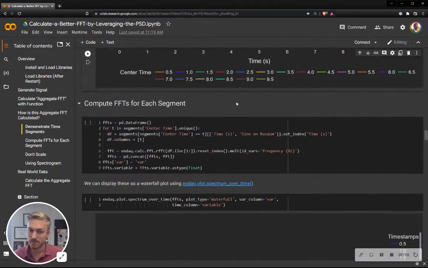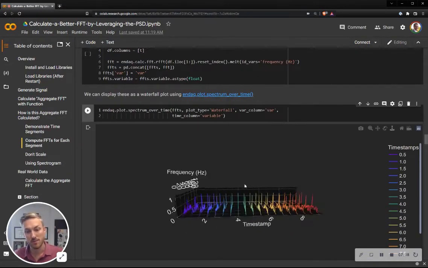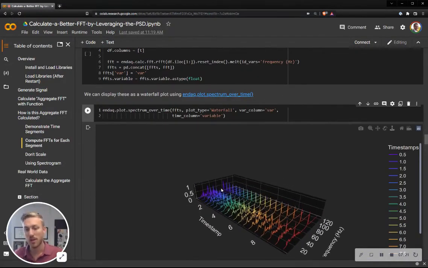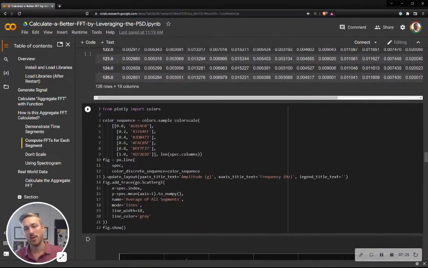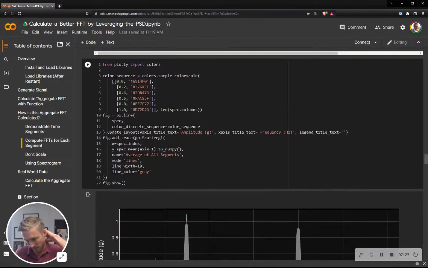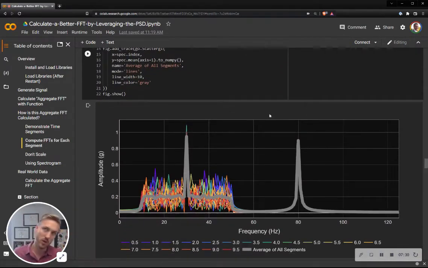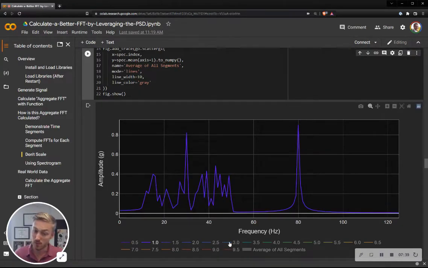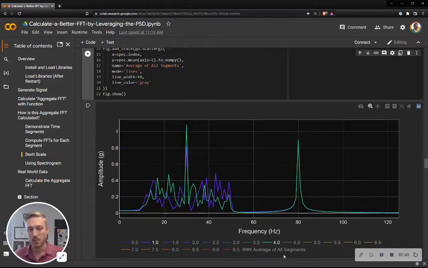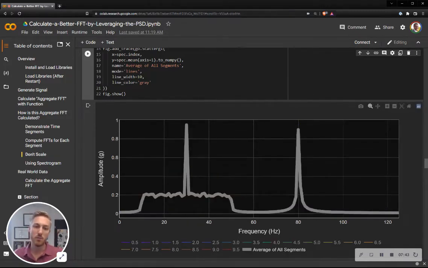That's the first step. The second step is then computing these Fourier transforms for each one of those segments. And then we average them together after squaring them, doing some scaling there as necessary, and we get this output. And we see here for each different time range, you get these really messy results. But as we average them all, we get that output of what we were hoping for, about 1G output at 30 hertz and 80.25.